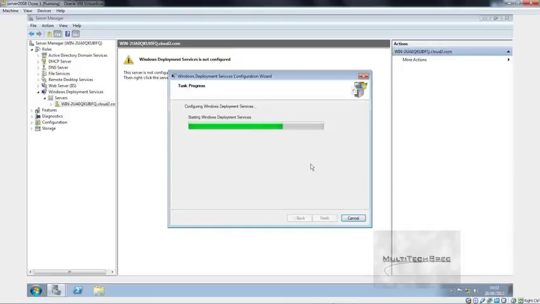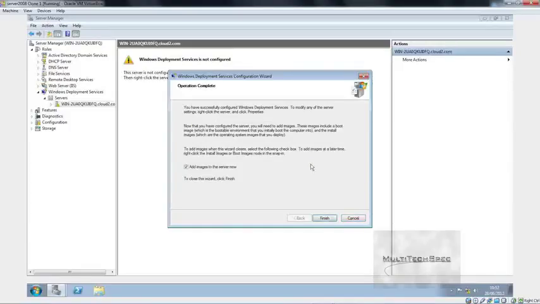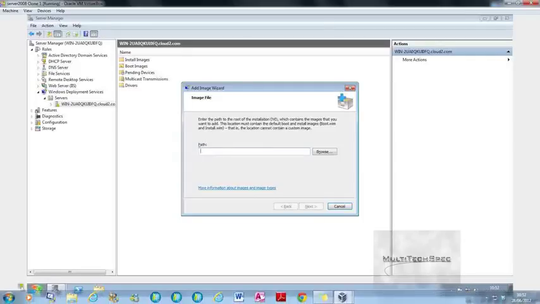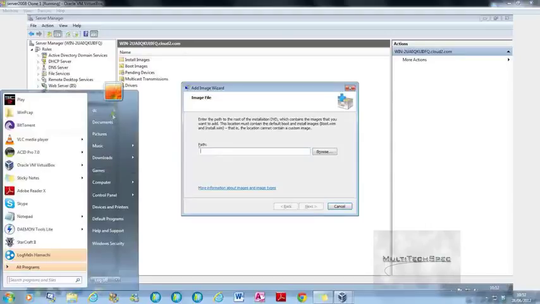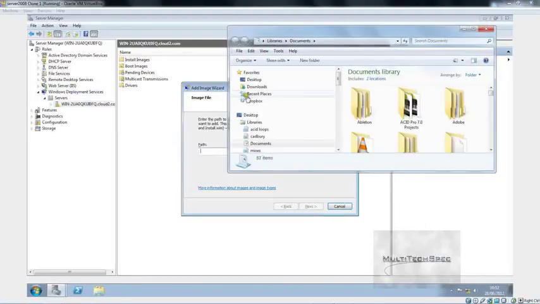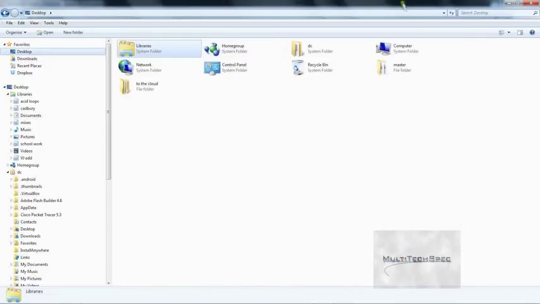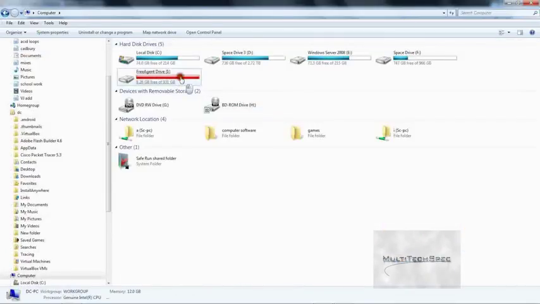And it will start the service now. Okay, then we need to add images to the server, and just click Finish. Okay, so I don't have any images on this server at current. However, that's not a problem. I do have some in a drive, and if I just click on my drive, just go to the desktop, computer, hard drive.